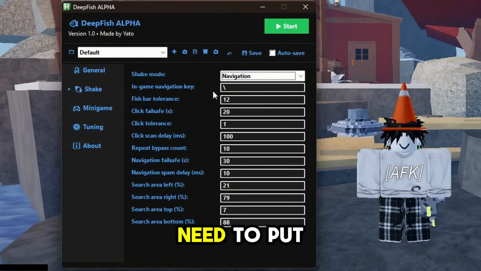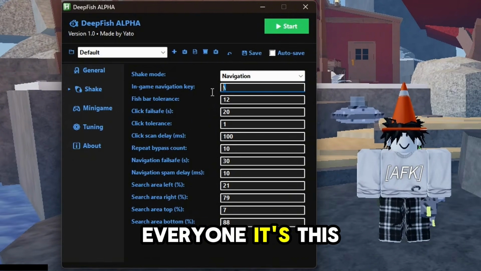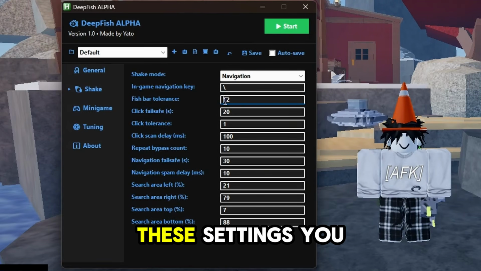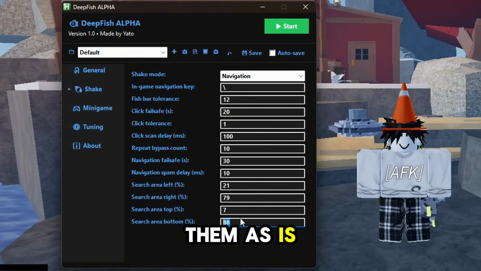And here, you need to put in your navigation key. So pretty sure by default for everyone it's this key, so you don't need to change it. Now all of these settings, you don't need to touch any of these, so just keep them as is.